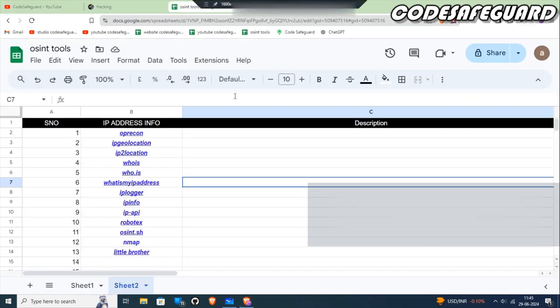Now we will be using tools like the ones mentioned here to collect all the publicly available information about the victim. Okay, now let's see them one by one.